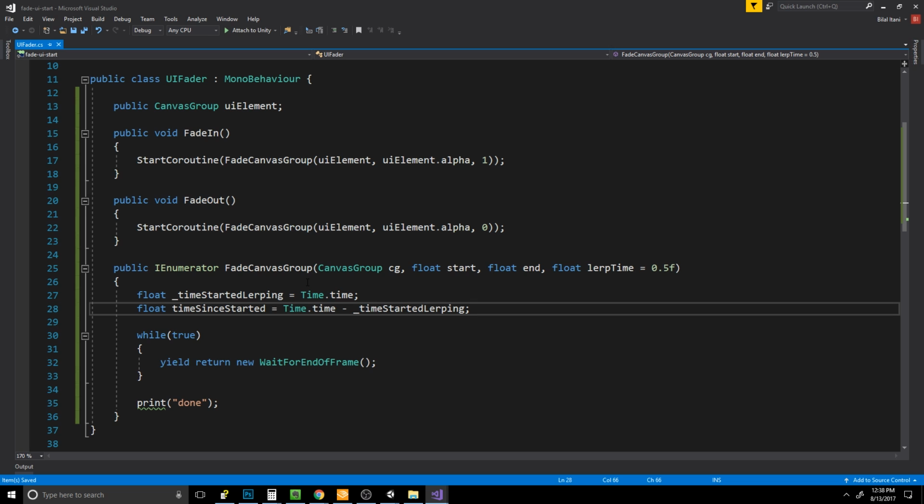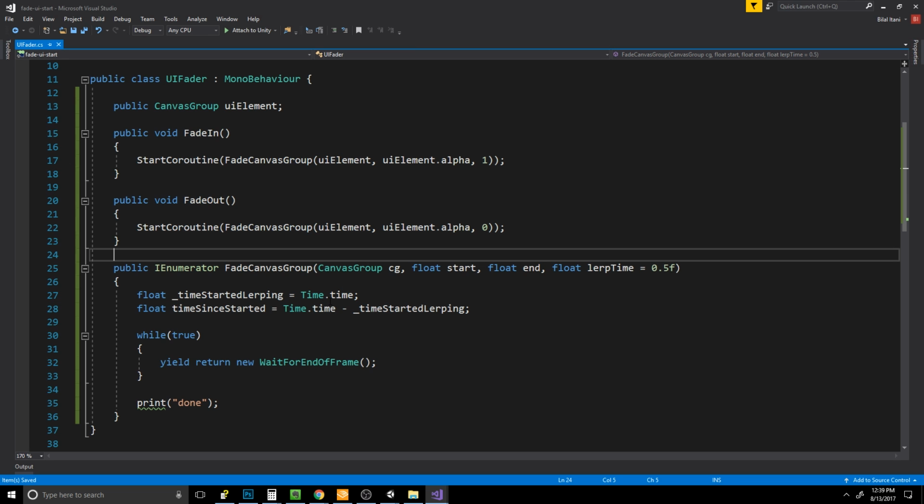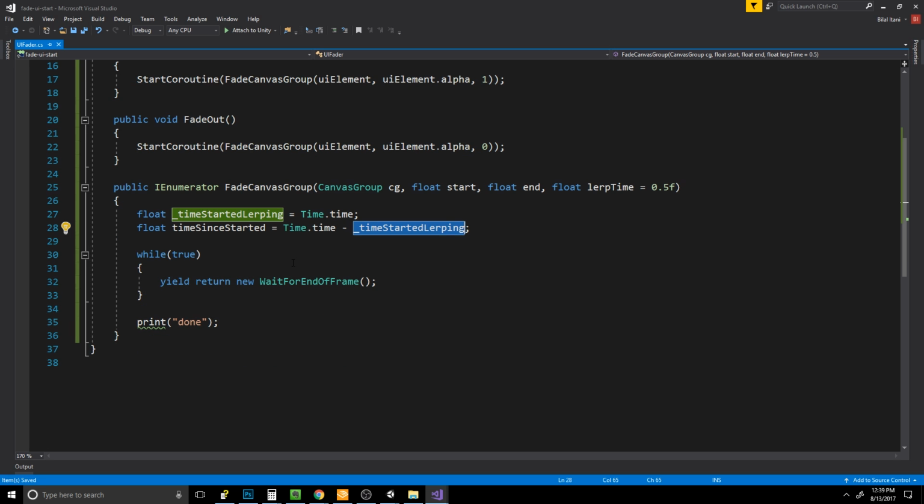Okay, so really quick, basically for time started lerping, we just store time.time because, sorry about using time so much, when we access time.time, it is the current time at that moment. So, obviously, if it's 100 seconds right now and we call time.time, it'll return 100 seconds. So that way we can say that time since started is time.time minus time started lerping, because that will be basically the difference between the two.